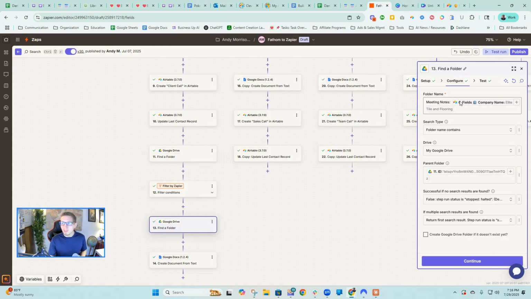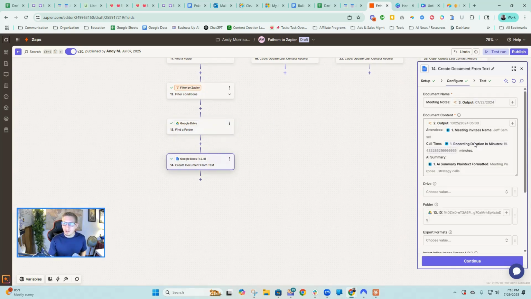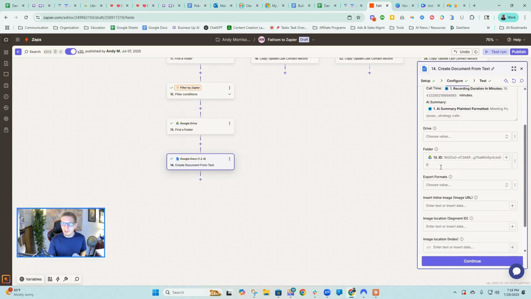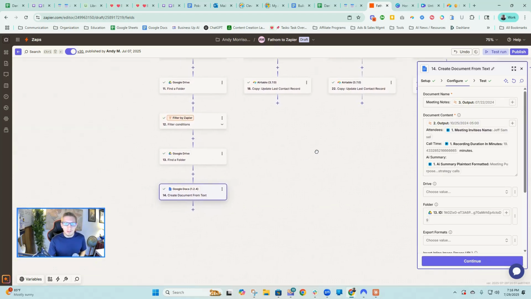So next step, we're looking for the meeting notes of that company. And once it finds that, we also use this as the parent folder, which is the folder we return from this step up here. Once that is found, it is going to create a new Google Doc with the meeting notes in it so that the client can look in that shared folder and see their meeting notes anytime they want. And all of this happens within a few seconds of hanging up from the Zoom call. So they can immediately go in and see these meeting notes.